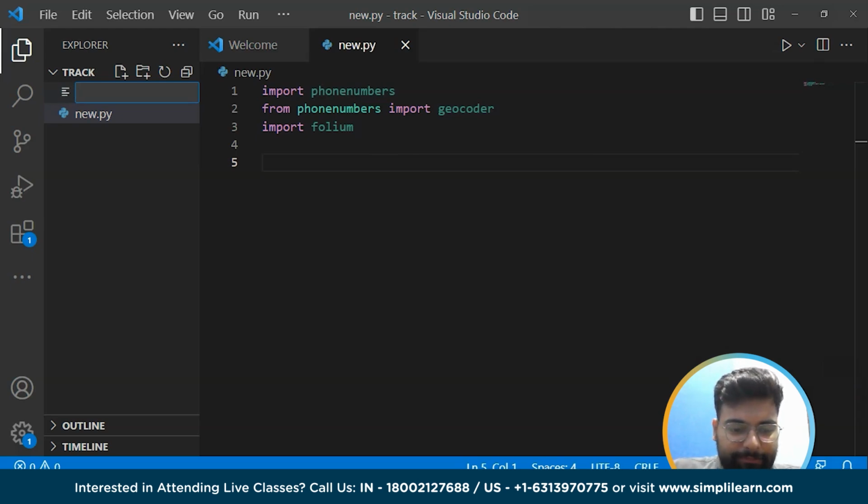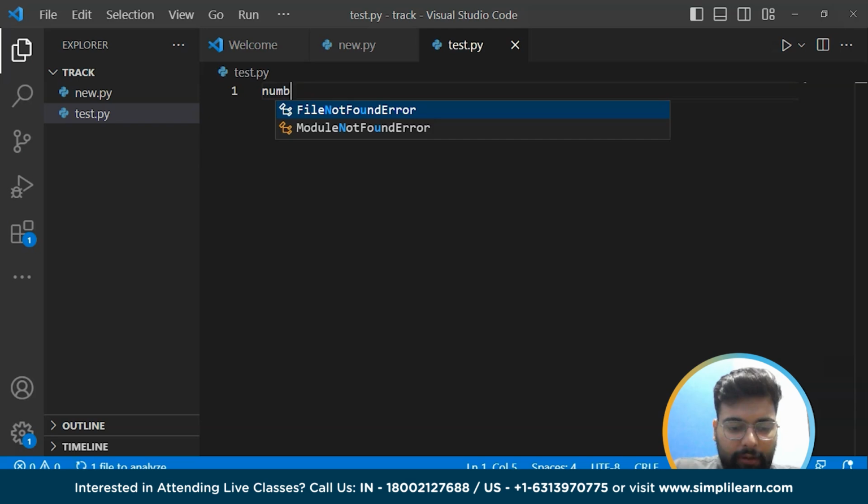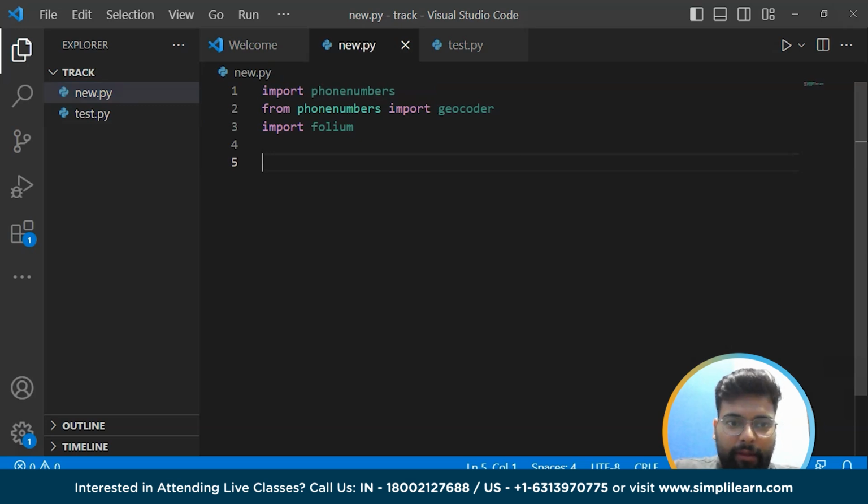So for that I will take the file name as test.py, and here we'll just create a variable and name it number, and inside we'll just write the phone number. Okay, and get back to our file, that is new.py.